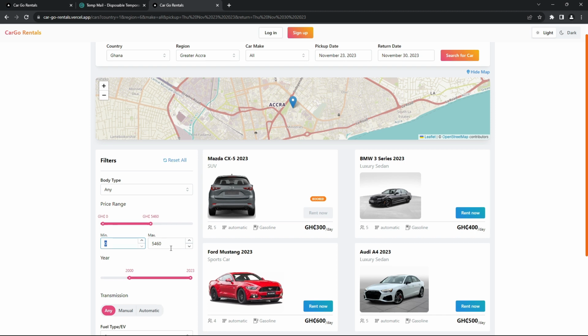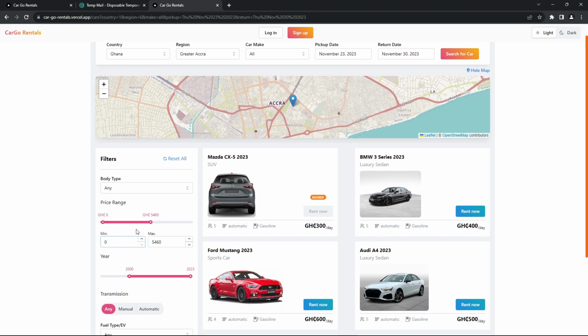So I want a car which is between 0 to maybe 250 or 490 Ghana cedis. That's the amount, right? So as I change the max price, the max price input field also changes. As I change the min one also changes, right? So these are the two components we are going to be creating, and as you can see, the label is also formatted with this currency here. Alright, so we are also going to see how we can add that.